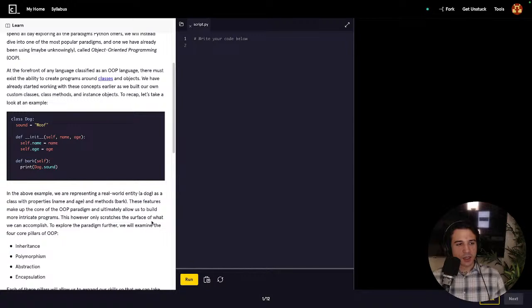class Dog: sound = "woof". def __init__(self, name, age): self.name = name, self.age = age. def bark(self): print(Dog.sound).